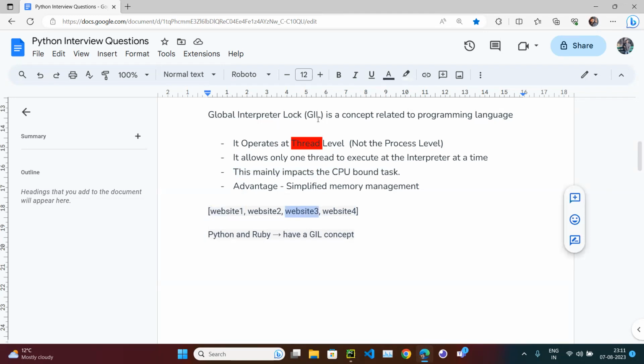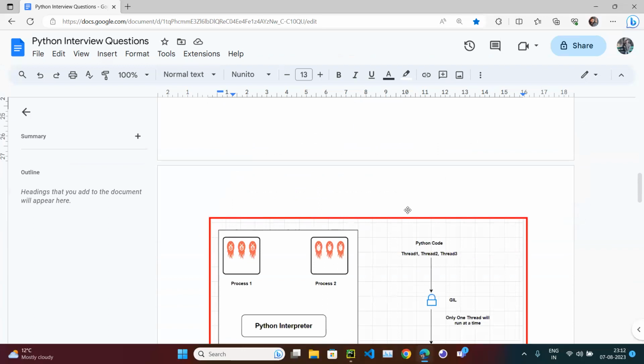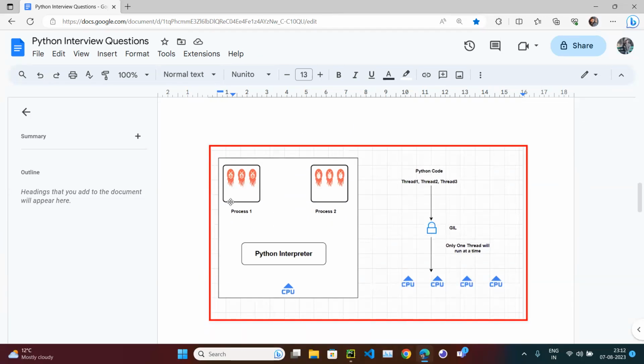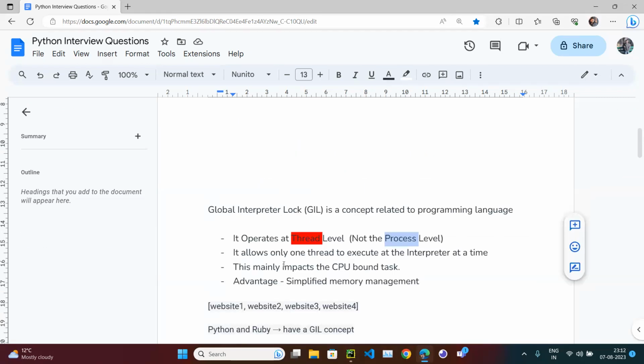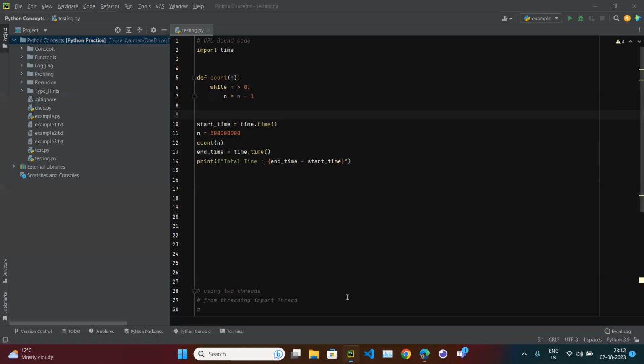So GIL is the Global Interpreter Lock. It is a concept of the programming language. It operates on the thread level, not the process level. So basically this process has one GIL, and another process has another GIL, you can say. It allows only one thread to execute at the interpreter level, and this mainly impacts CPU bound tasks, right? There are two languages, Python and Ruby, which have the GIL concept. So let's look at how the GIL actually works.